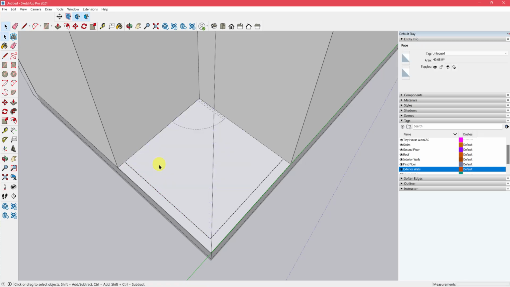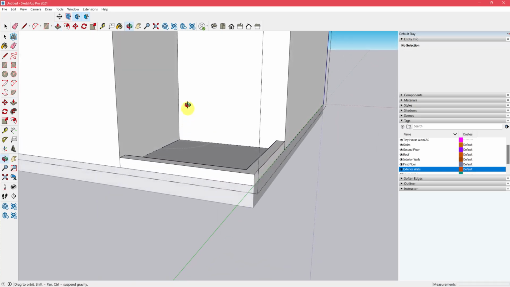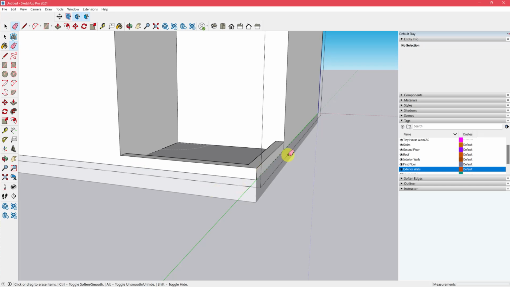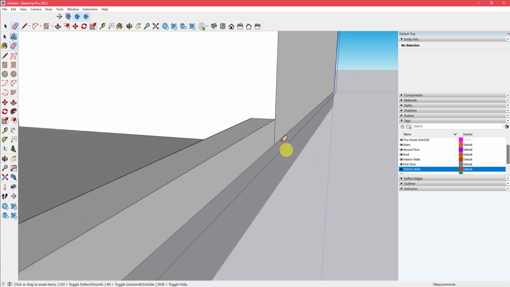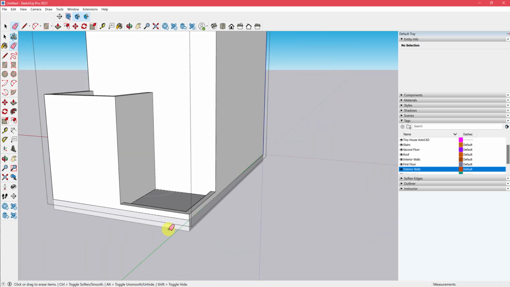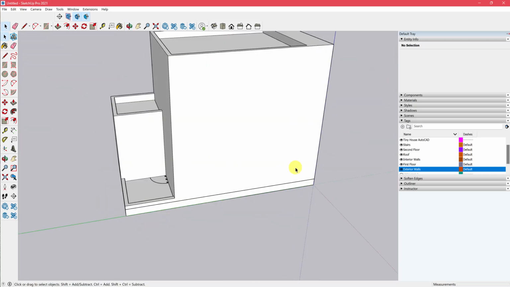And get rid of that middle surface. Push-pull those walls up 6 inches. Erase the extra lines. Oops, there it goes. Okay.